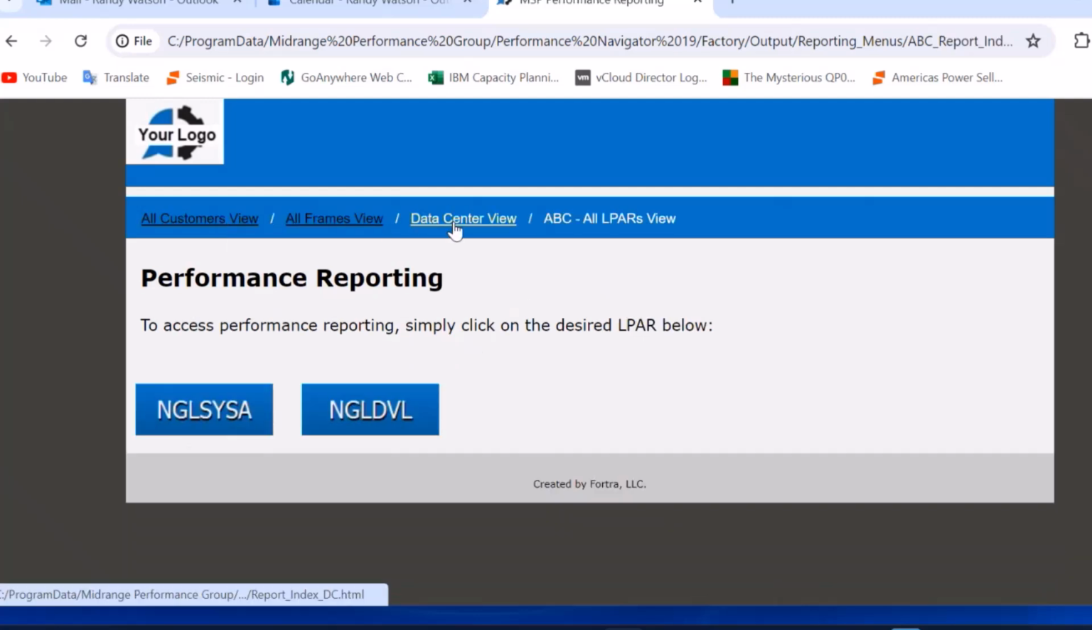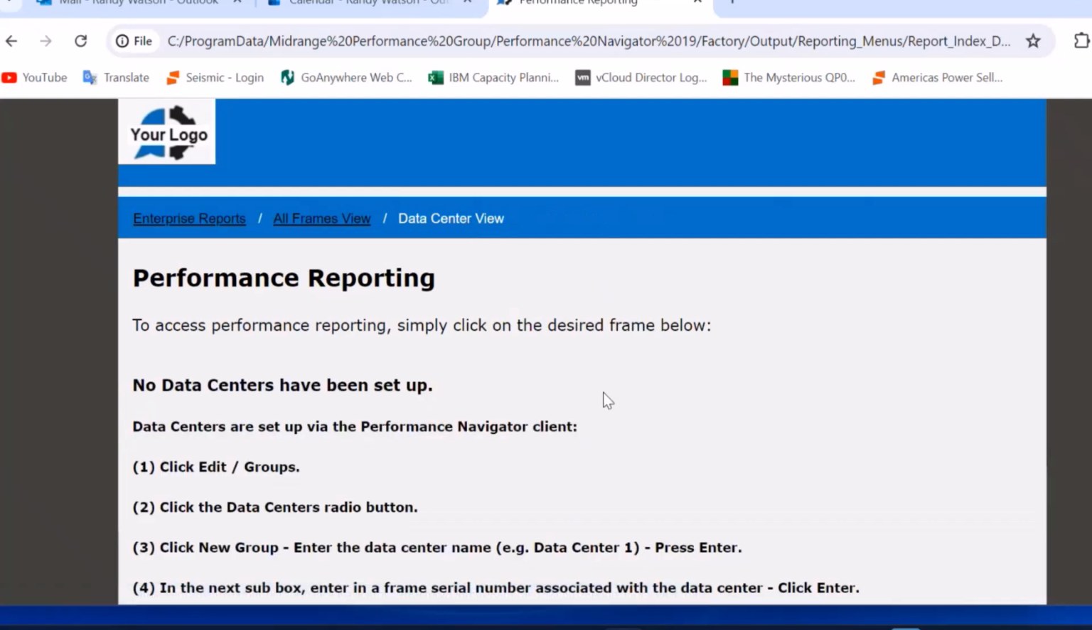And again, here's the data center view. Now remember, I did not do that, but this is the message you would get. It said, hey, go to edit and groups and create a data center and create a radio button. And it tells you how to go do that, right? But I didn't do it in this case.